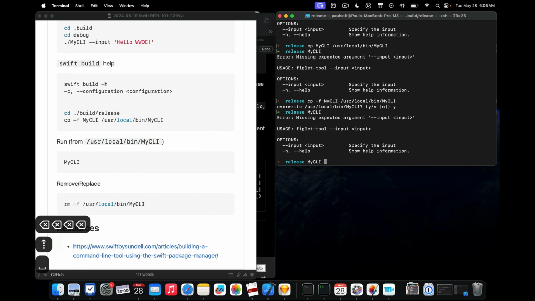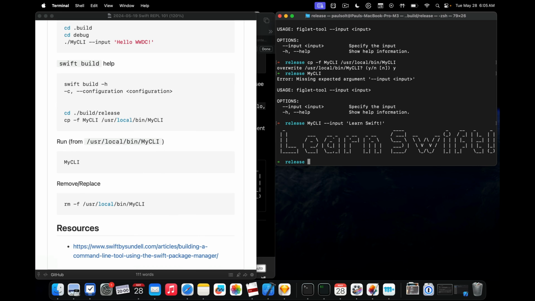Let's just run it one more time with some input. There we go. So it's working. We don't have to do a dot slash because we've copied it to our bin folder, which is going to be executable. And then if you don't want this version there, you can just remove it. You can force it, or if you don't force it on the remove, it will ask you. So sometimes you want to be careful, and I have a typo here.